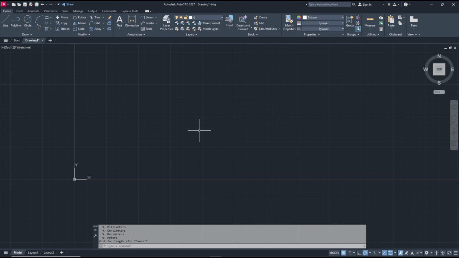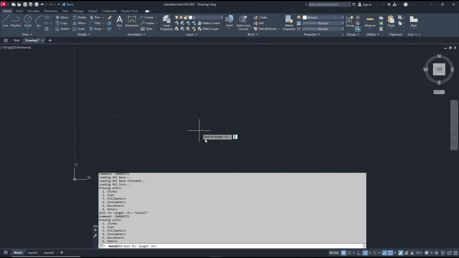So if you want to change dimension units, you can type DWG unit and press enter. Now you can see the unit's length in this drawing is number 3. It means the dimension unit will be set to the millimeters. If you want to change to meters, you can set into 6.